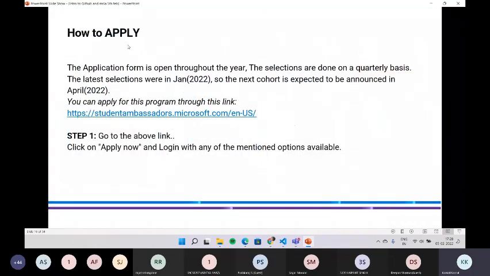Now the question is how to apply. The application form is open throughout the year. The selections are done on a quarterly basis. The latest selections were in January, so the next cohort is expected to be announced in April. If you apply now, then the deadline for this cohort is around the end of March. So if you have applied now, then your result will be declared around June and July.